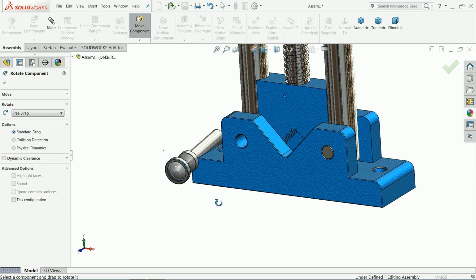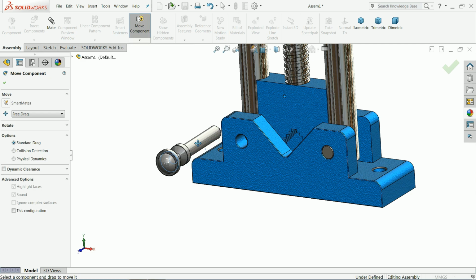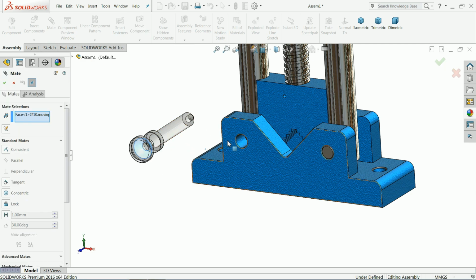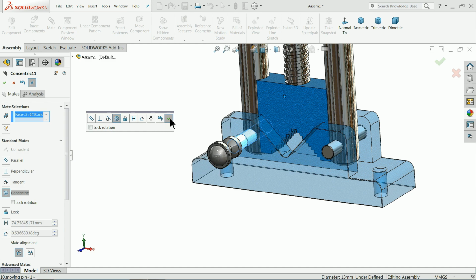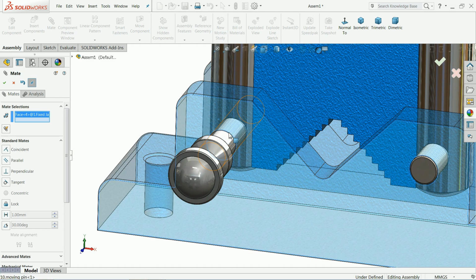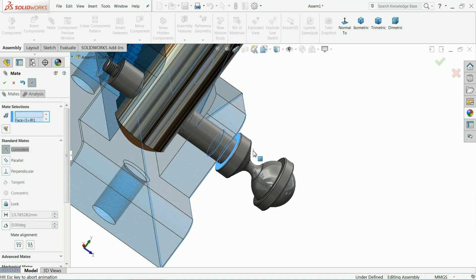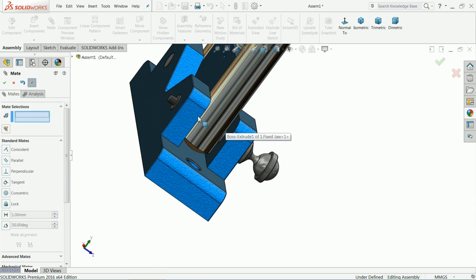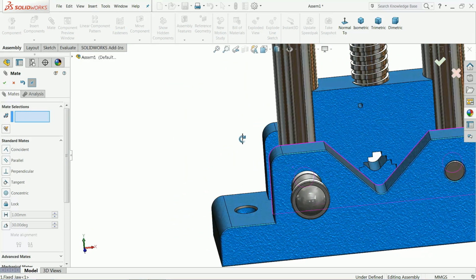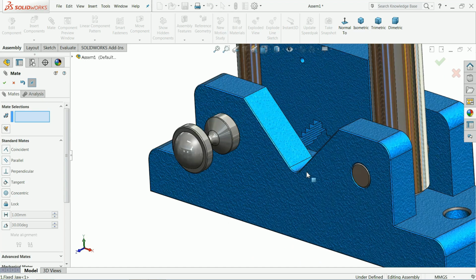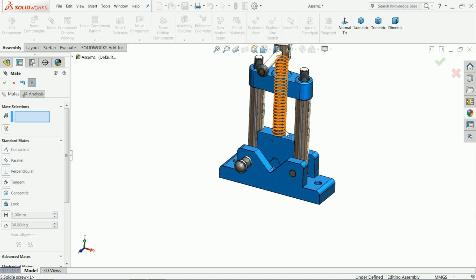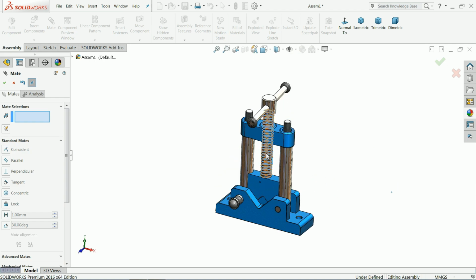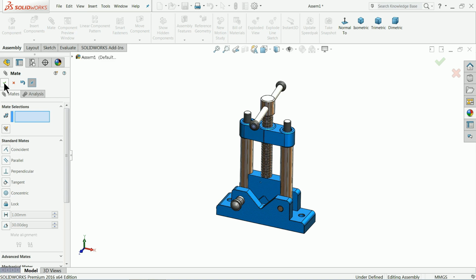Let's rotate this one. Choose mate, select the hole and this face, concentric relation, select this face and this face, coincident relation. You can see here it's going to be fixed in a proper way. This is called moving pin. It is always used to handle this main body. That's it.